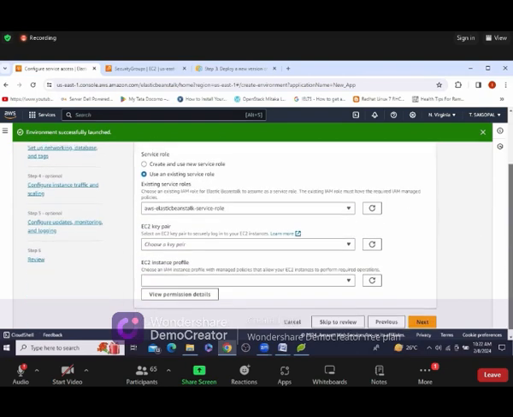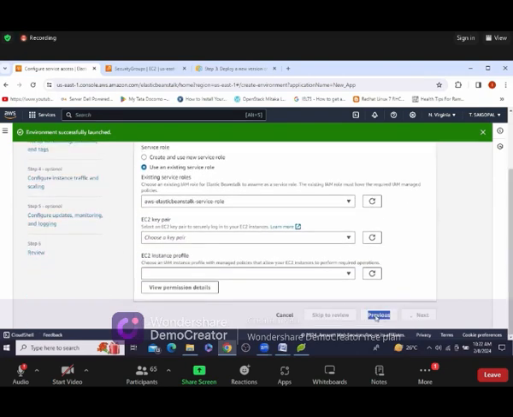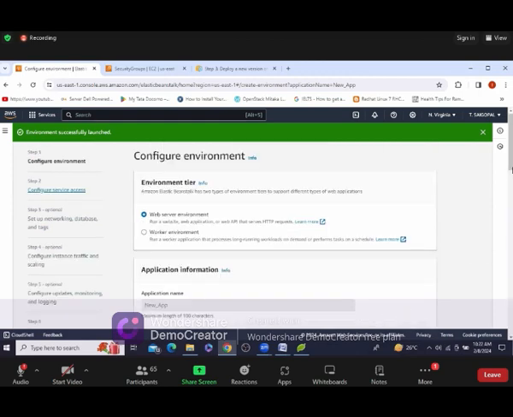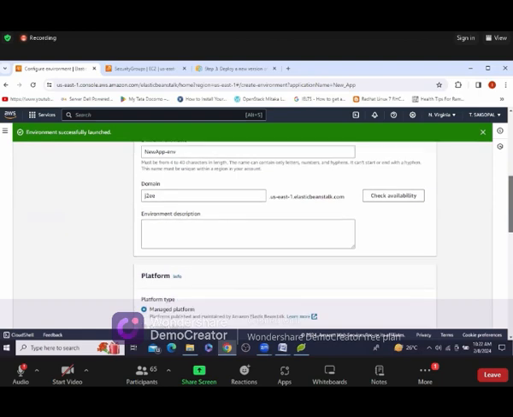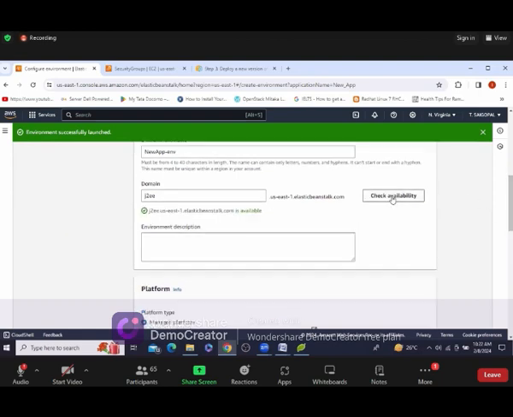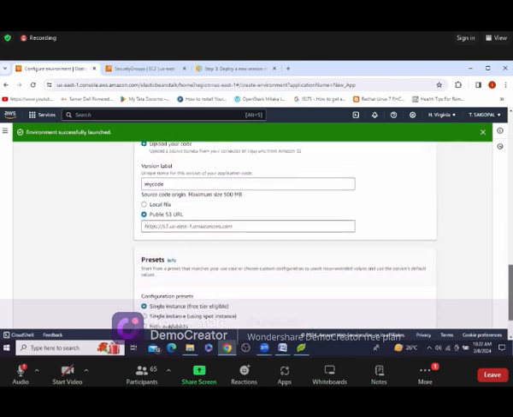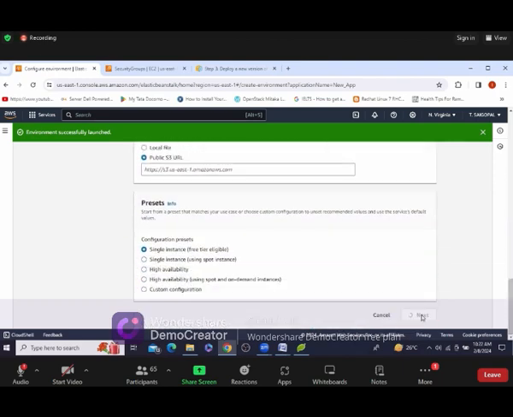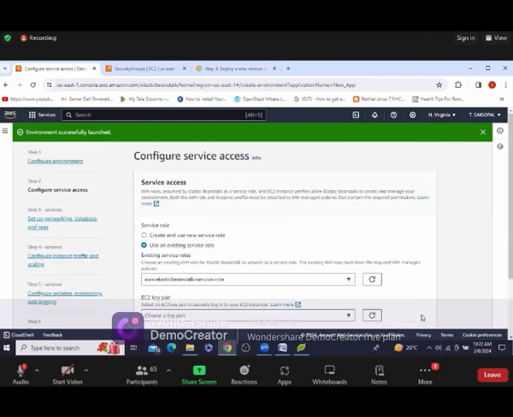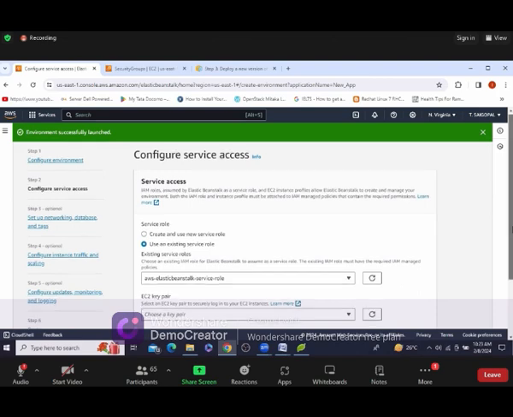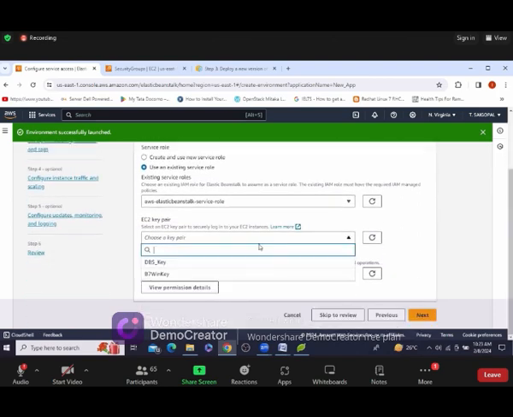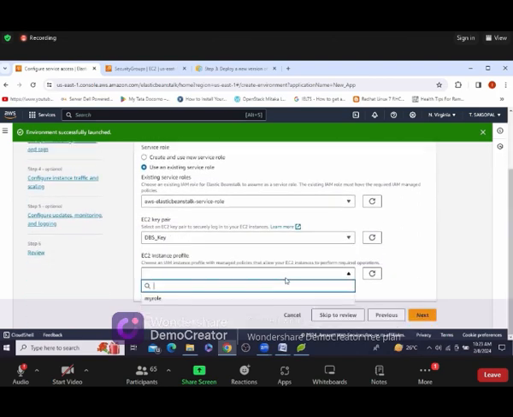See, so go to previous. Everything is good right here. So check availability. Everything is good, right? So now give next. Same role only I'm using. Before, I have created one role. So, existing role. And here you need to select one key pair and select the role.